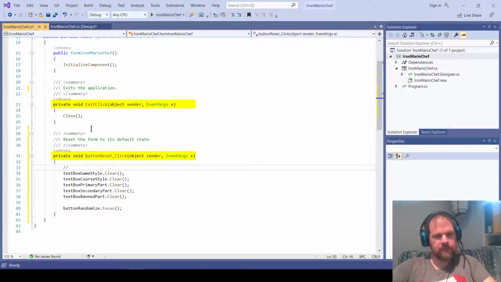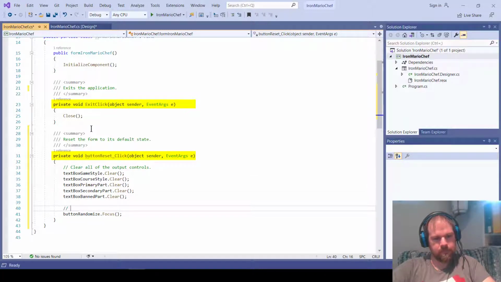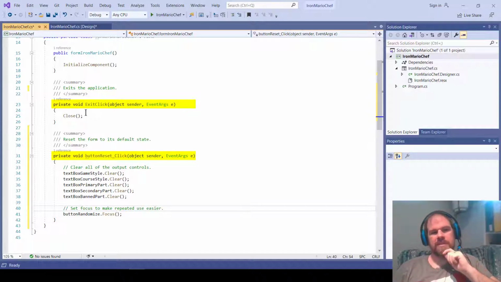What do you notice about the 2 lines that start these 2 event handlers? Have a look at those while I take these comments. What do you notice about those 2 event handler lines? What's different about them?